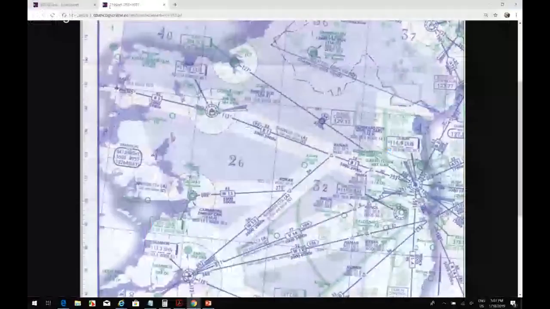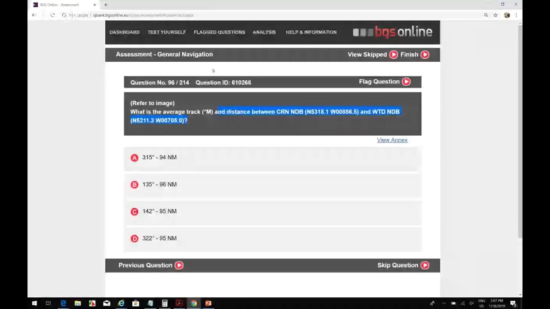What's the average track, magnetic, and distance between CRN and WTD? So CRN is 5318.1 and 856.5. And the other one is WTD, which is 5211.3 and 0705. Which is there.